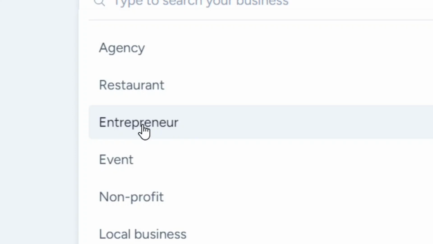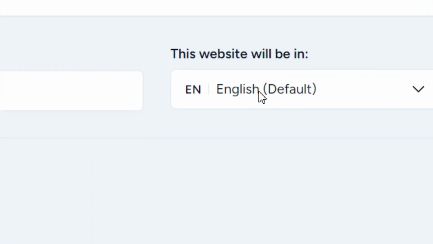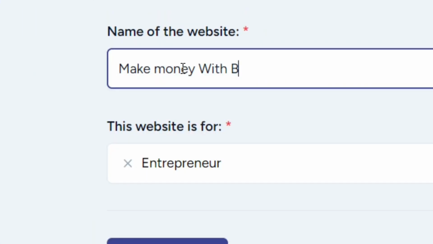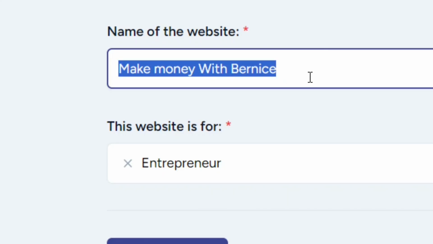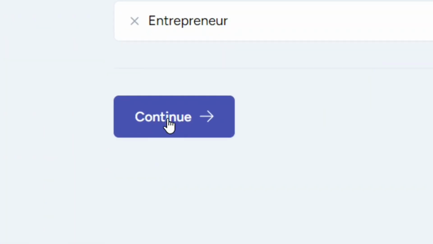For this tutorial, I'm going to select entrepreneur, and then when you are done, you can select the language that you want. I'm going to leave it at the default. Okay, so I'm going to call the name of my website Make Money with Benis. Okay, this is the name of the website, Make Money with Benis. Then simply click on continue.